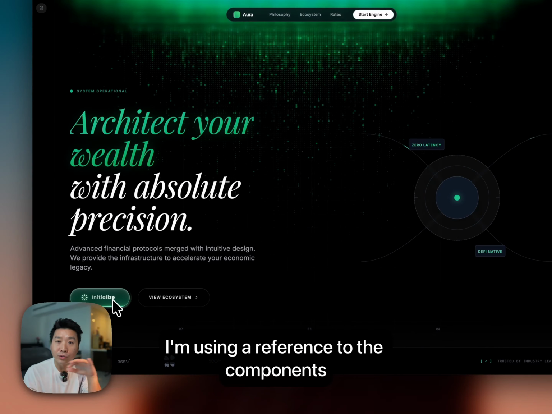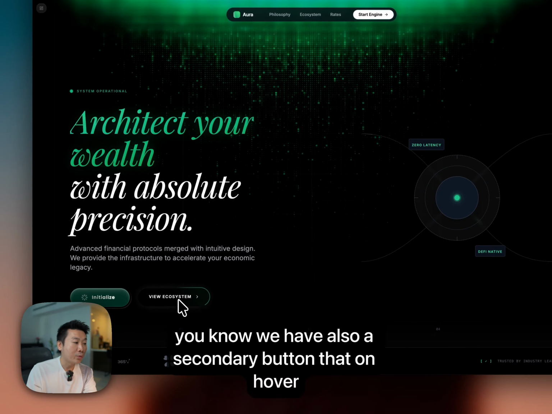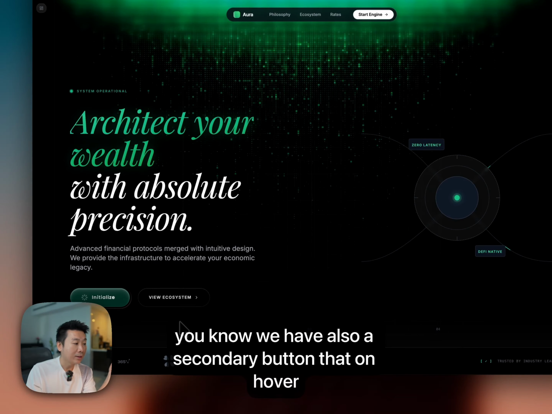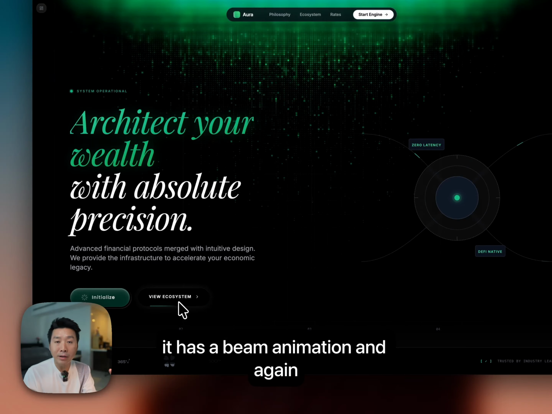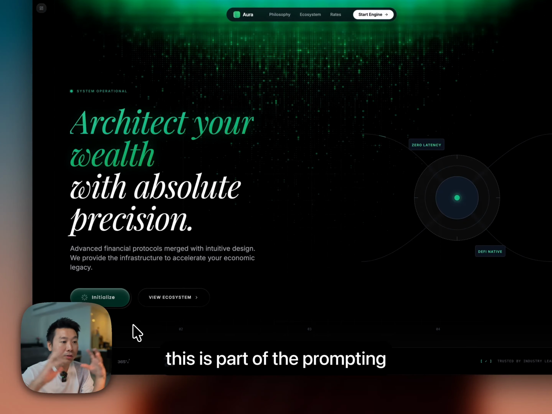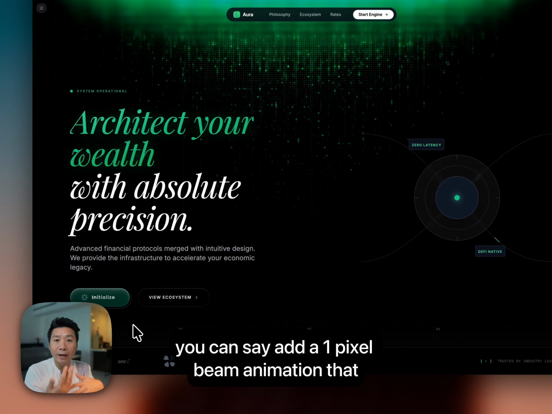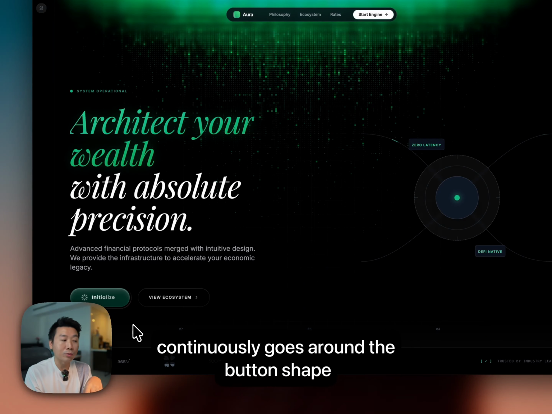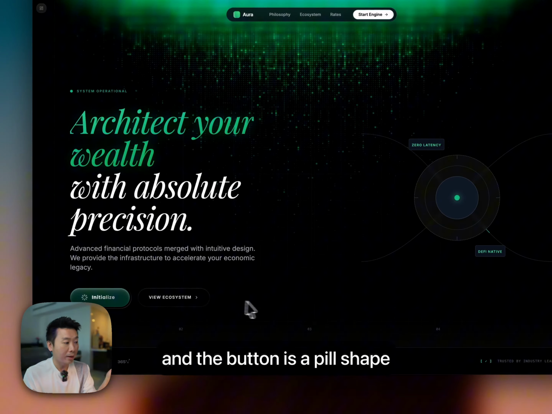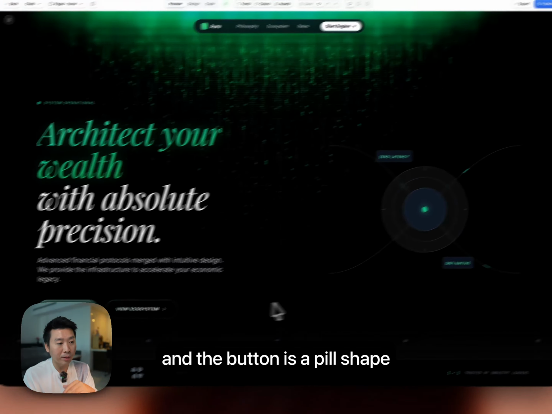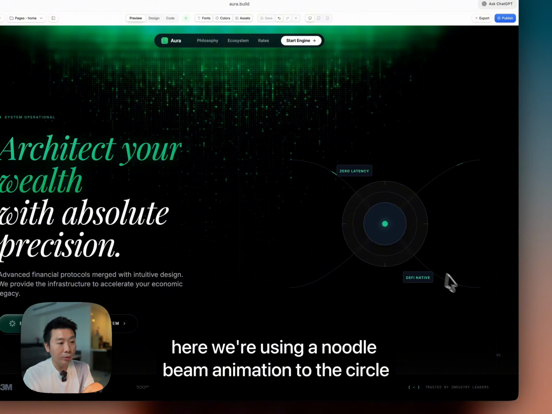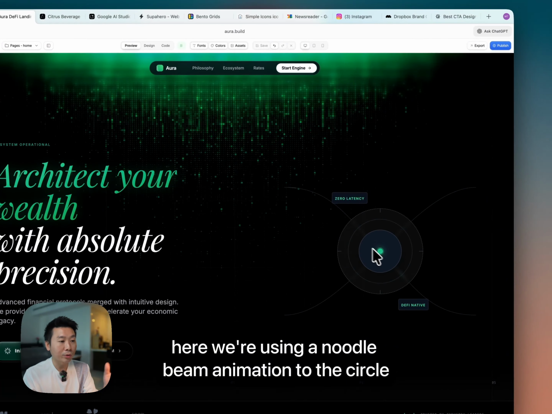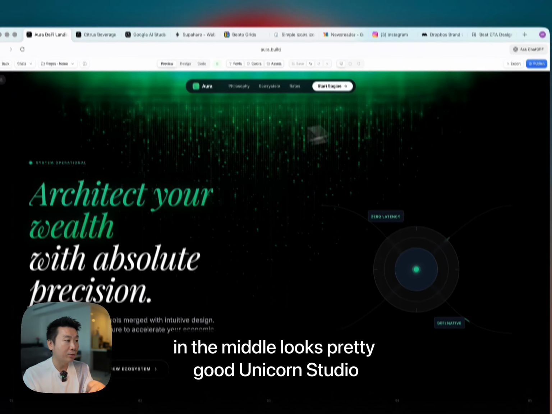I'm using a reference to the components. We have also a secondary button that on hover has the beam animation. And again, this is part of the prompting, you can say add a 1 pixel beam animation that continuously goes around the button shape, and the button is a pill shape. Here we're using a noodle beam animation to the circle in the middle. Looks pretty good, Unicorn Studio.